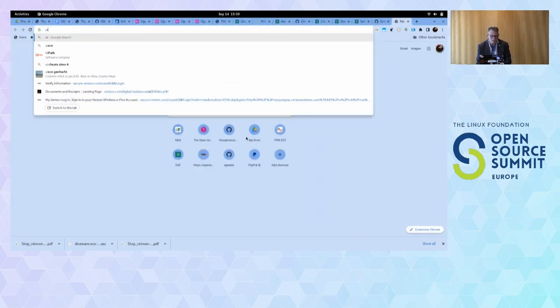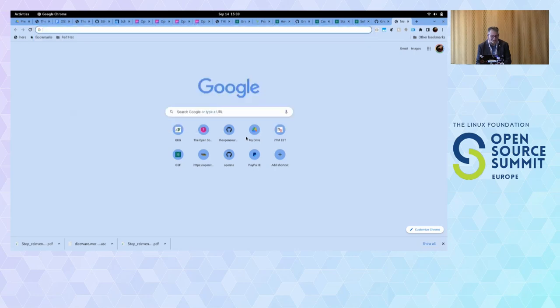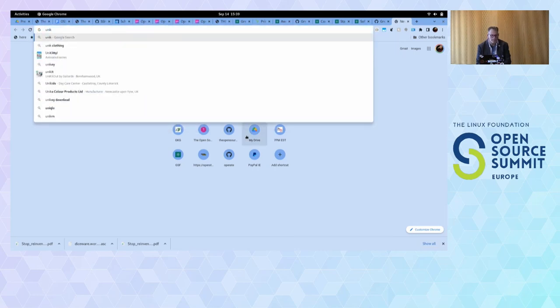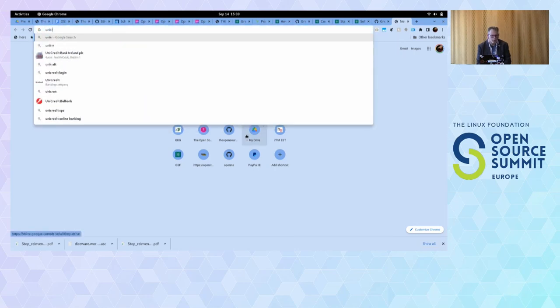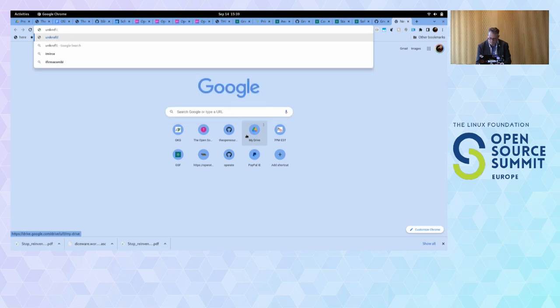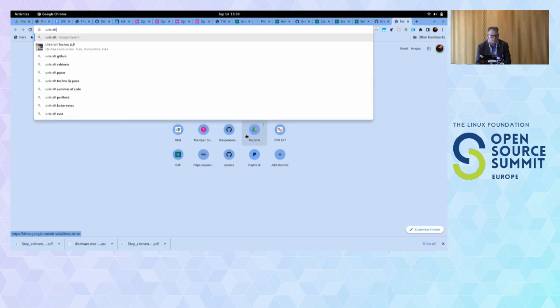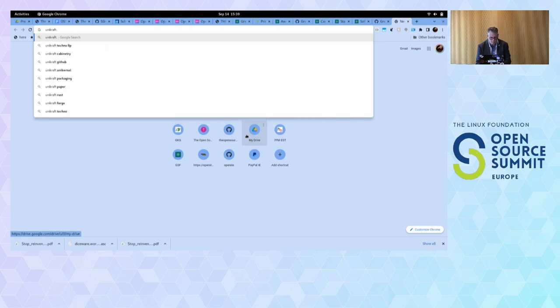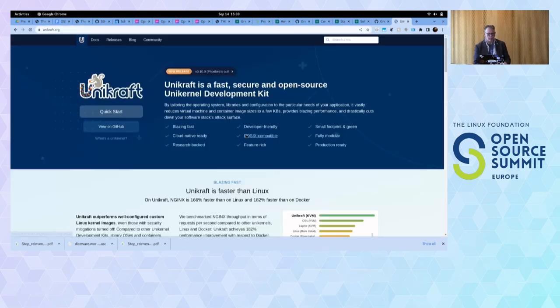Unikraft.org. By my home keys again. U-N-I-K-R-A-F-T.org. At least that has the docs item there. Okay, I see. Got it. Great. Unikraft development kit. Bam, perfect. Okay, so well, we did documentation. We could do that one again.